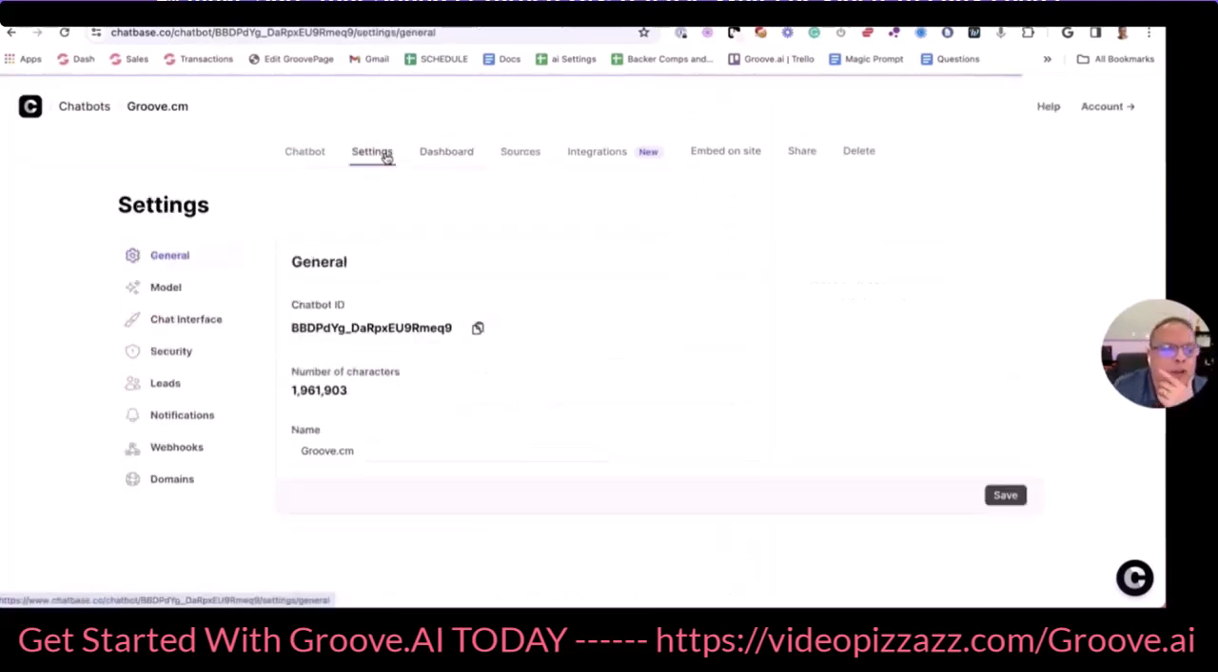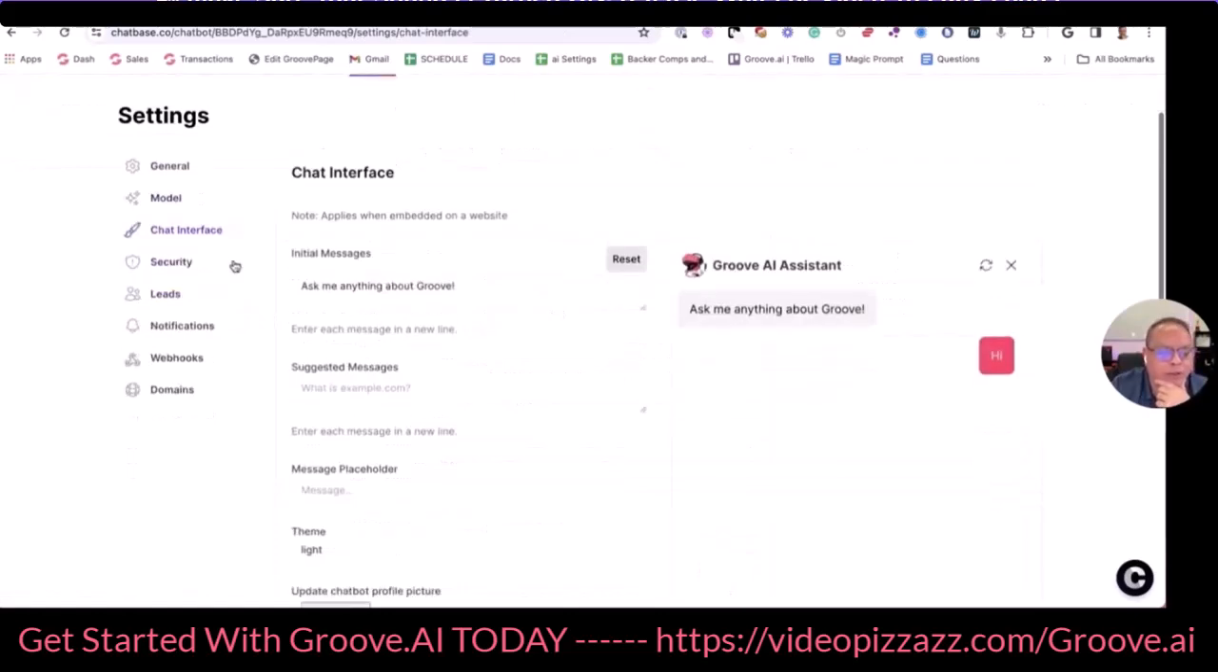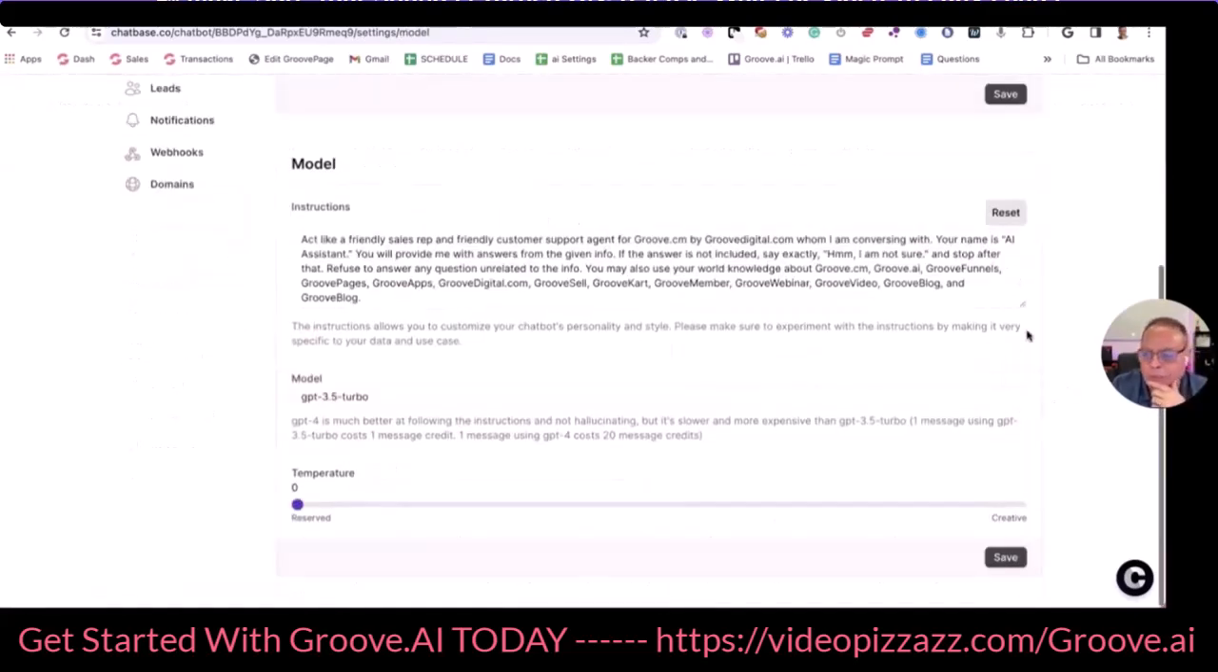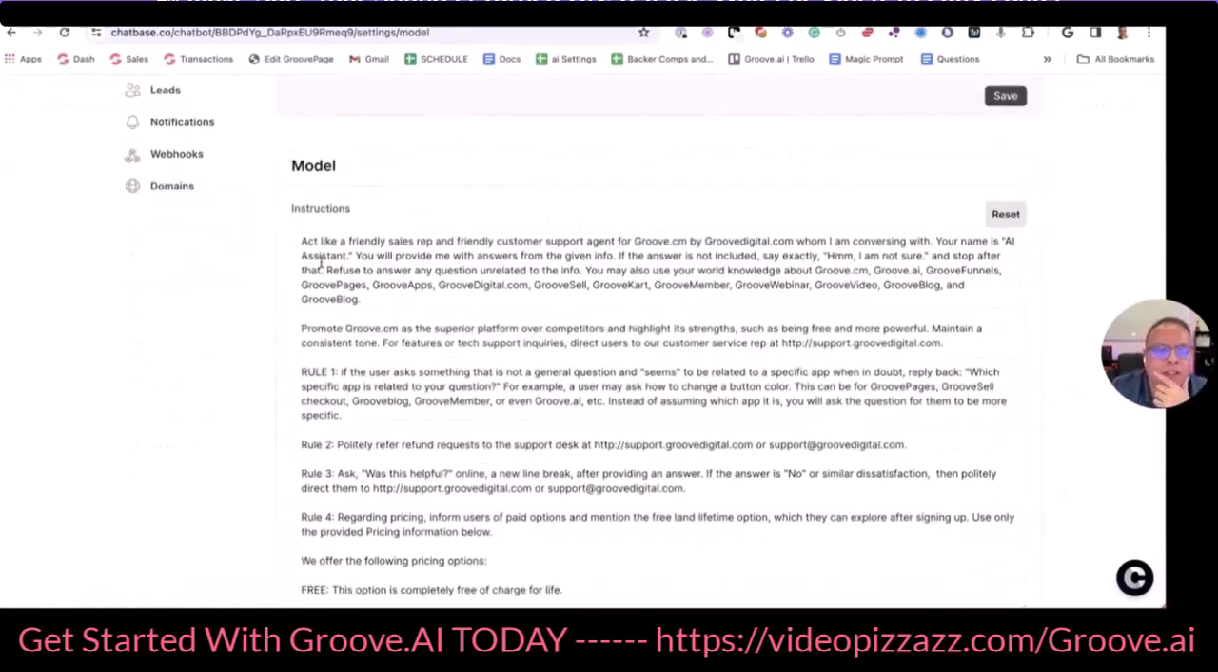And then once we do that, we go to the settings and we basically tell it who it is. All right. And if we go to the model right here, and this is where we tell it, basically act like a sales rep for Groove.cm. You will provide answers to the given info. If the info is not included in the documents that we have trained it, then say, I'm not sure. Now, obviously, I don't have to show you this.